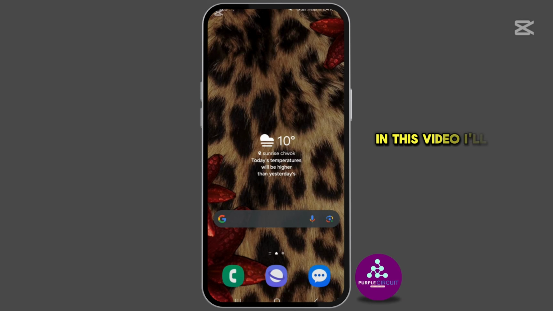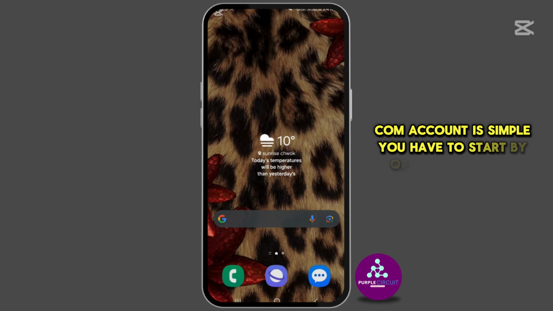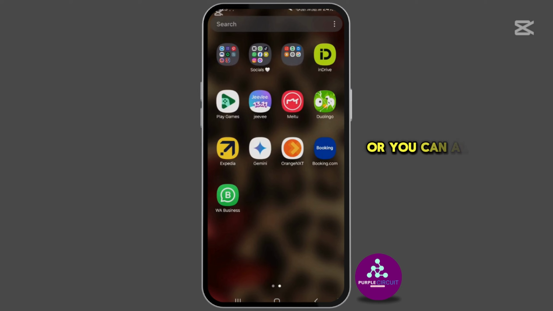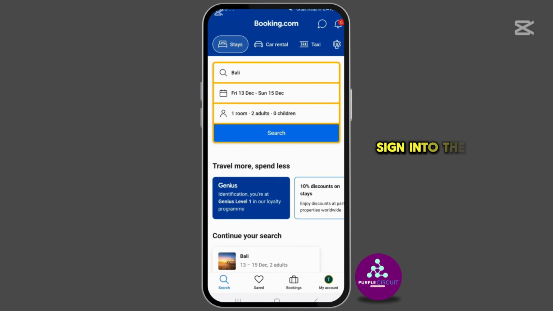Today in this video, I'll show you how to delete your booking.com account. Deleting your booking.com account is simple. You have to start by opening your web browser, or you can also launch the booking.com application on your mobile device. Sign into the account you want to delete, and once you're on the homepage, click on the My Account option that is in the bottom right corner of the screen.